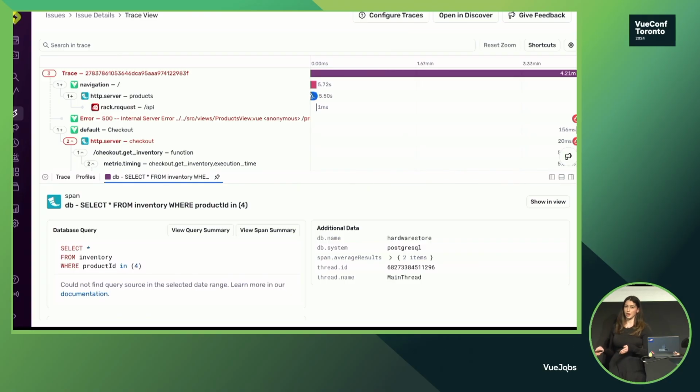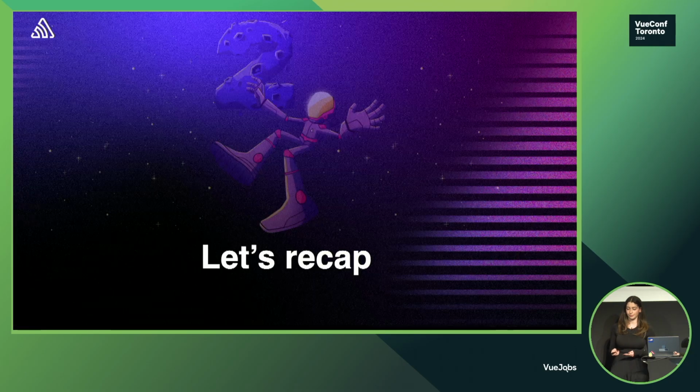So whether you're debugging errors, performance issues, or just a bad user experience, Sentry is your smart rubber ducky, helping you contextualize, prioritize, trace, and ultimately resolve issues faster and with more confidence. So let's recap some of our key debugging features.